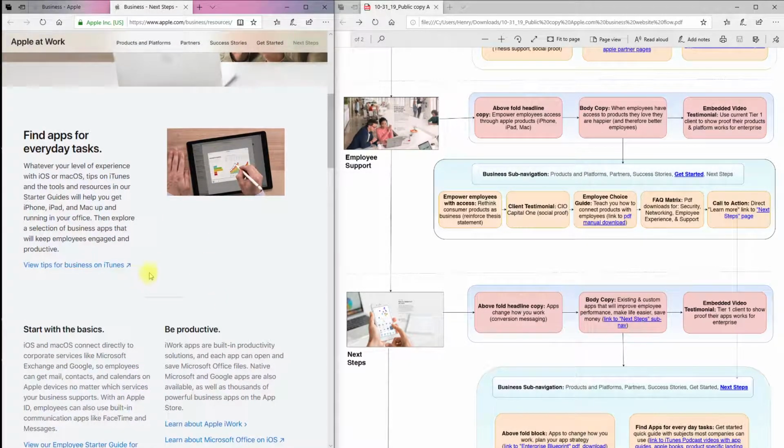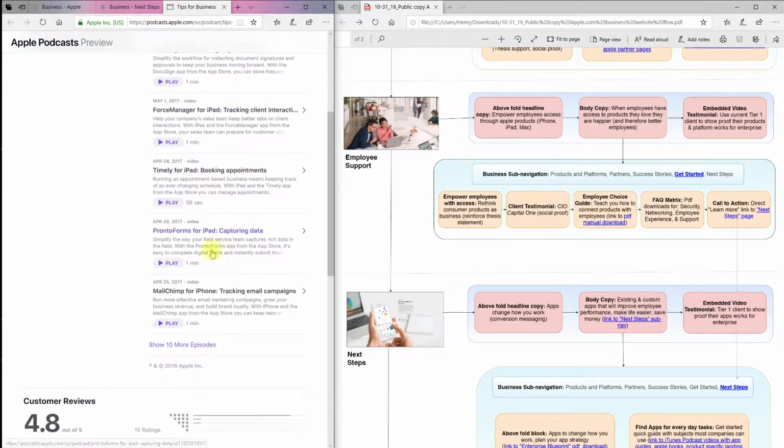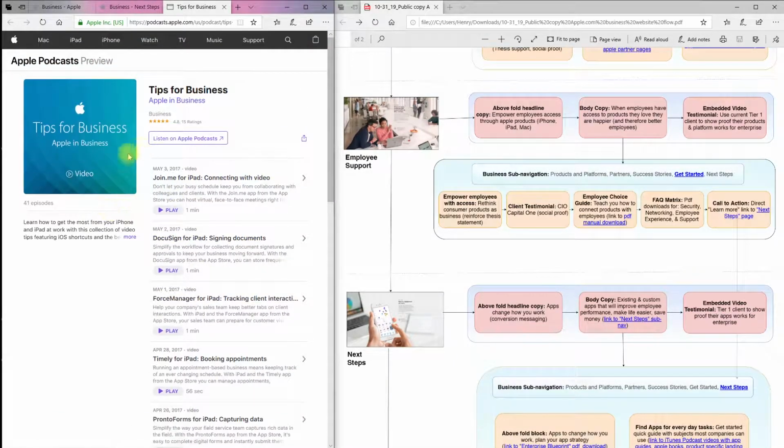Anyways, so then, for instance, okay, fine, I'm opening iTunes. Oh, no, it's a landing page. Okay, good. Anyways, so then they literally created a playlist for tips on how to use different apps for your business, and I thought that was really cool.